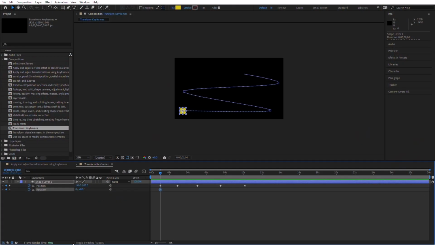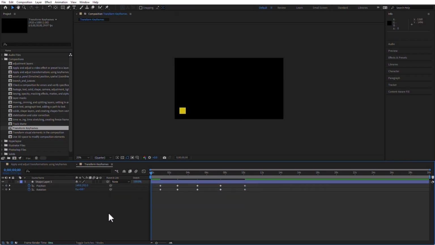So now I keyframe rotation, then K, I'm going to change rotation. K again, I'm going to rotate the other way. K again, and the other way. And finally, there you have it. And now what I have is a layer that is moving and rotating at the same time.